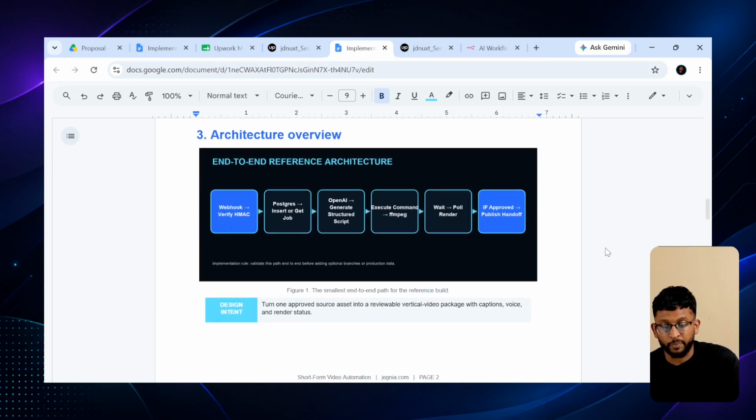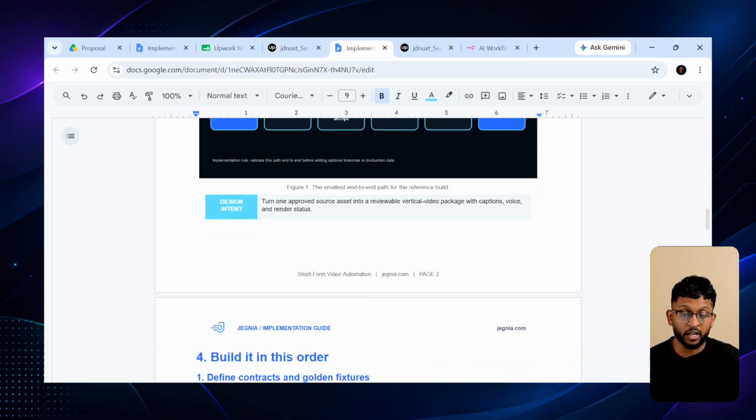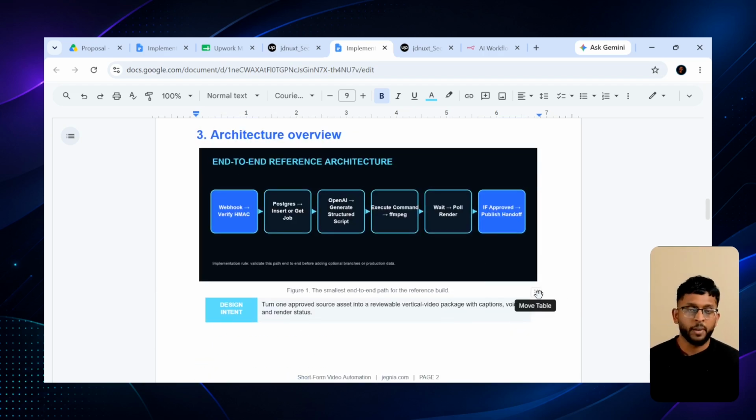And yeah, the basic architecture for this would be the webhook, Postgres inserts a job, and then OpenAI generates the structured script, and then we execute, wait for it, pull the render, and then we can send the render off to the business for approval, and then from there we can post or put it on any other sort of platform.